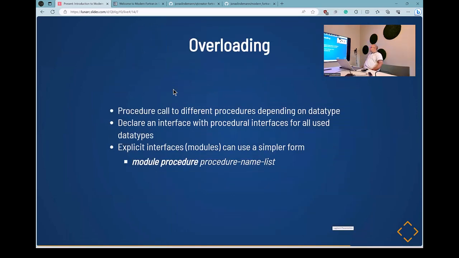Another cool feature is that you can do overloading of procedures or subroutines. That is a way of having the same name of a subroutine with different data types as input. So at compile time, the compiler will decide, oh, this routine is called with a floating point number. Then it will call the subroutine that has the floating point data type. Otherwise, if you call it with an integer, it will call the integer version of it. There are some ways to use this. You need to declare interfaces, but you can also use modules to make it simpler.